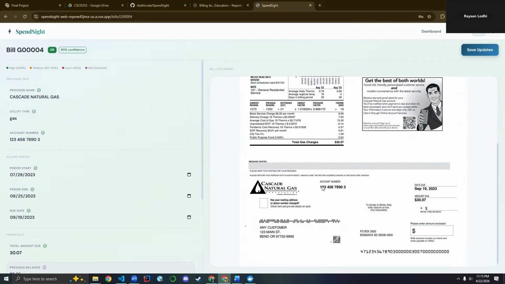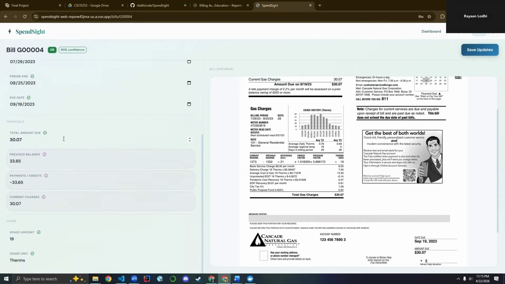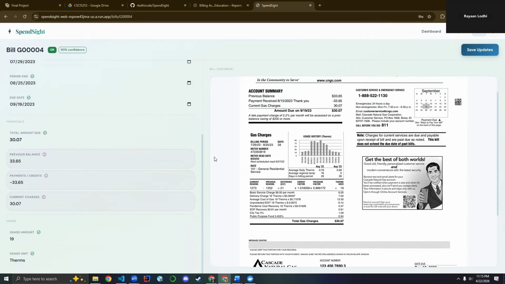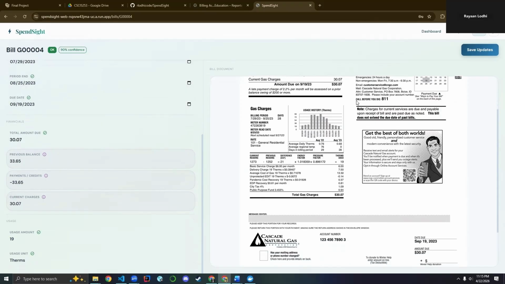The account number here matches with the account number in the image. Periods match up. Most importantly, let's just compare the amounts. 37, yep. Previous balance of 33.65, yep. Credits, yep, and so forth. So that kind of showcases the extraction process and then how it gets served back to the user.